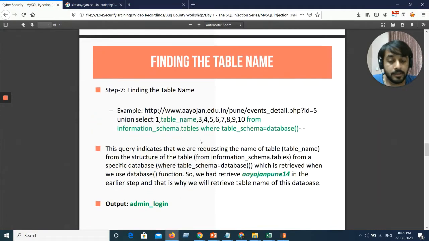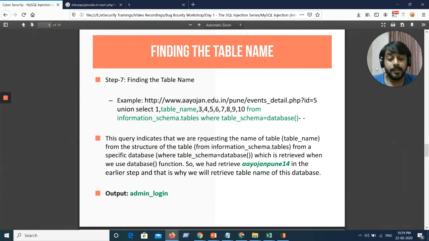Next step is finding out the table names. So we will get into the database and find out different tables, then we'll find out different columns, and finally we'll retrieve the data also. This step involves this query. I'll make you understand step by step.